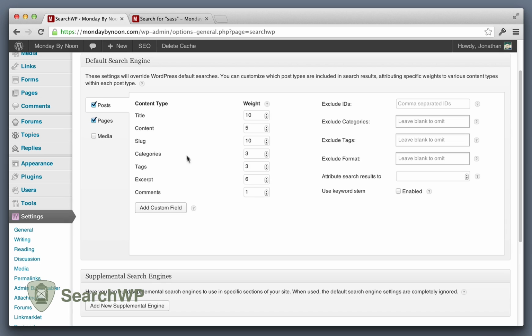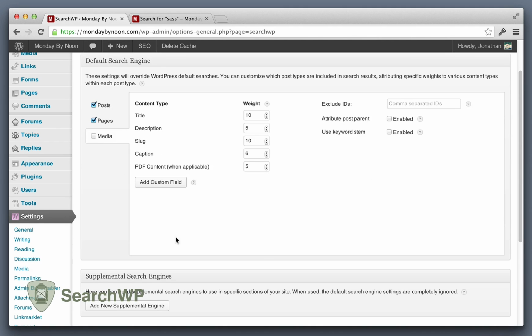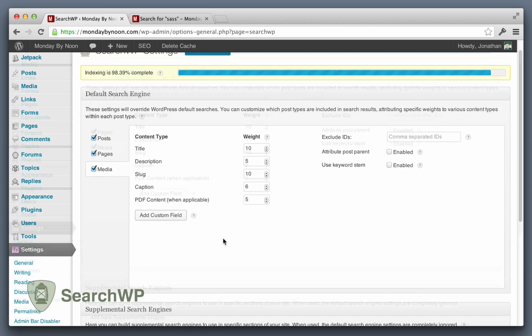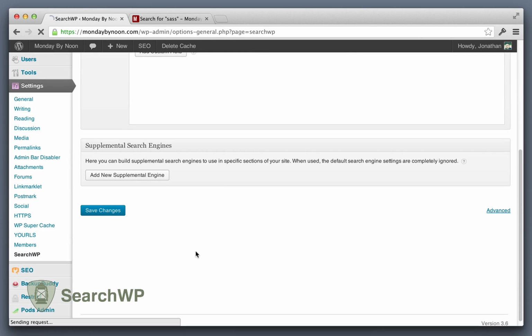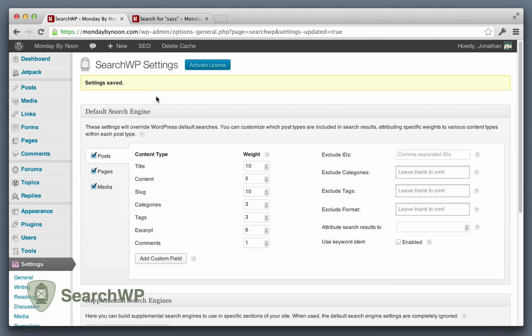This main area labeled Default Search Engine is actually the settings controlling what happens with a default WordPress search when SearchWP is activated. There's no additional configuration or integration necessary with your theme. It will actually just bolt in, and it is a turnkey solution. That said, we'll go ahead and enable media here by checking the checkbox. And we'll note that the indexing is almost done. So we'll go ahead and save our changes. And we can see that indexing is actually complete.